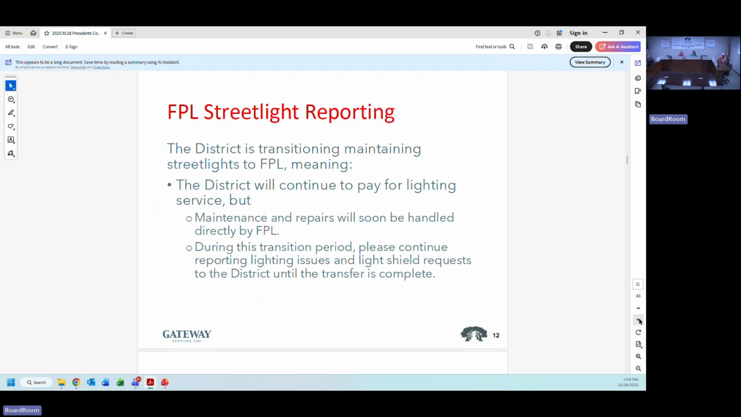Yes. He's saying, because Pelican, just like when we were in the middle of our conversion, they didn't know if it was us or FPL. During that transition, contact us, but we'll send a notice out, everything's FPL. Like on our side, everything's FPL. Pelican will be there eventually, but right now they're not. So if there's a street light in Gateway Greens, for example, that's out, we go to FPL. Yes.